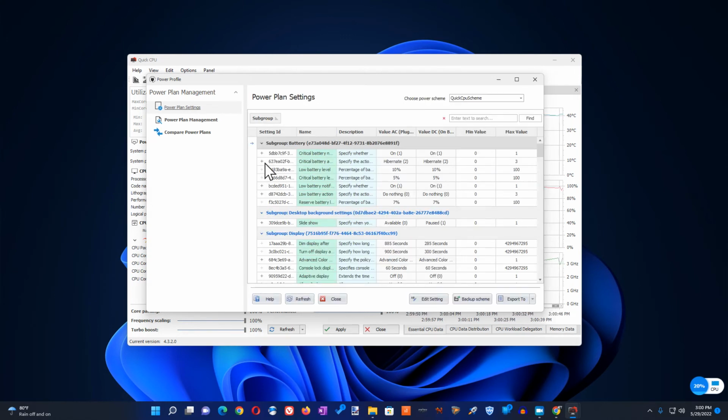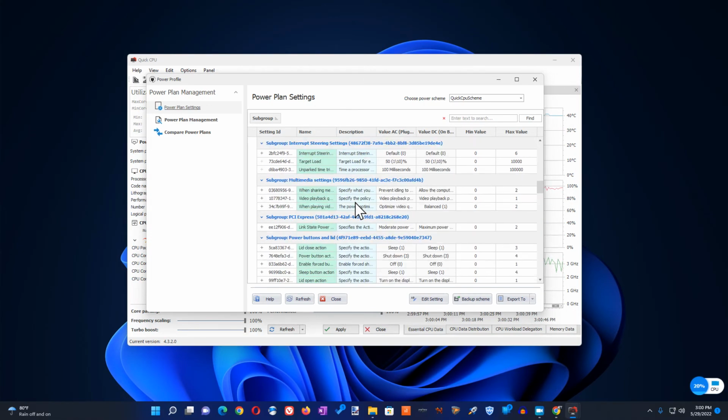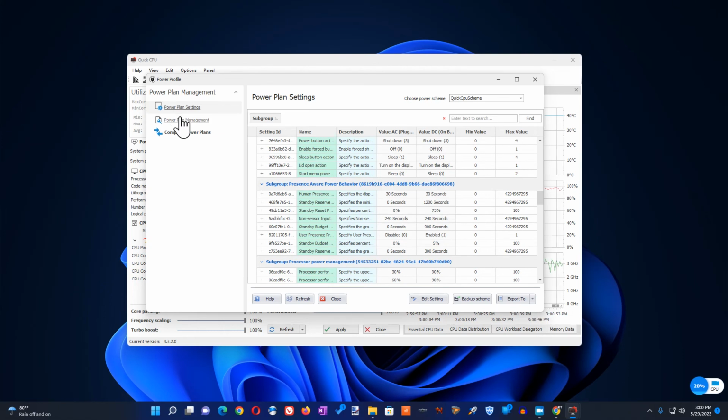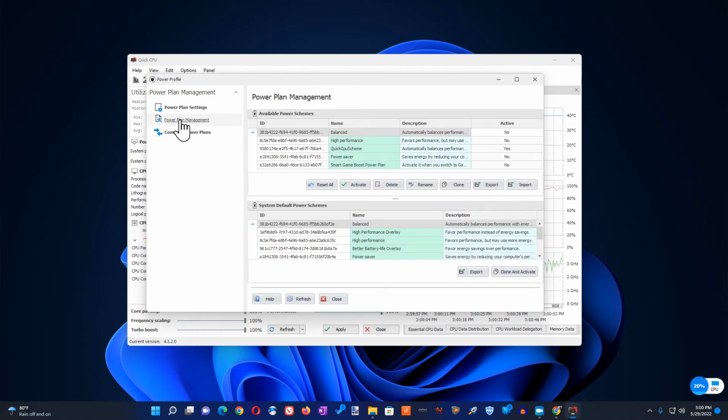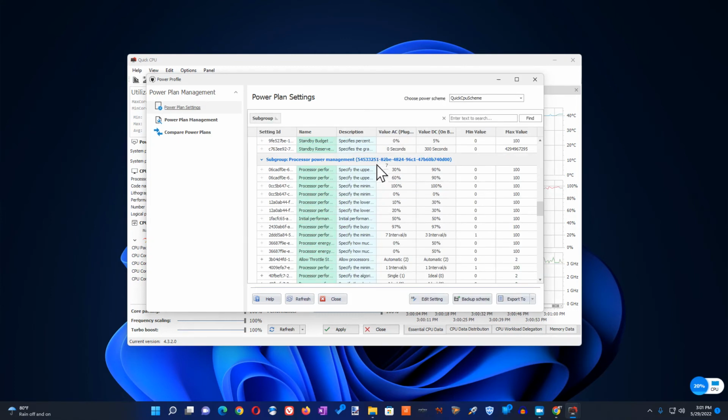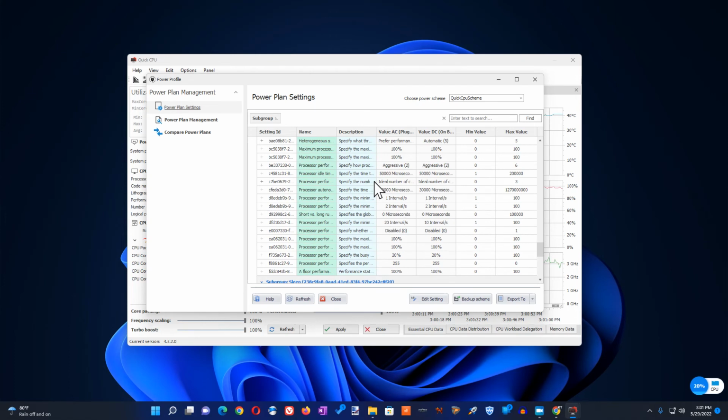Remember, this is for people like myself who are really into improving the way the system is running. So just letting you know, if you don't know what you're doing, don't do it, because if you do something wrong, it might crash. So this is a lot of information.